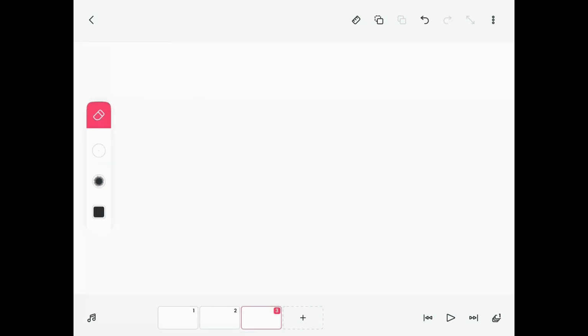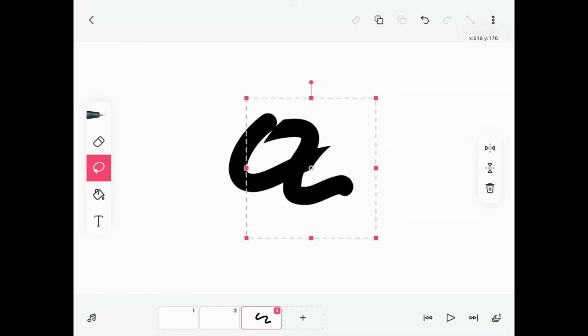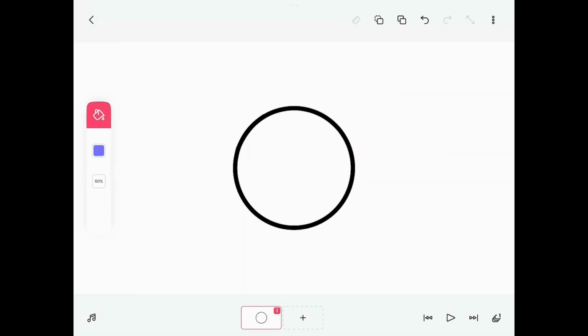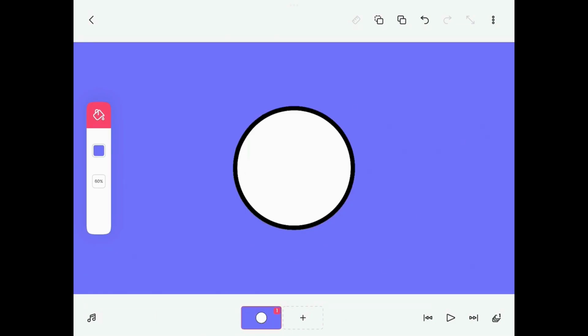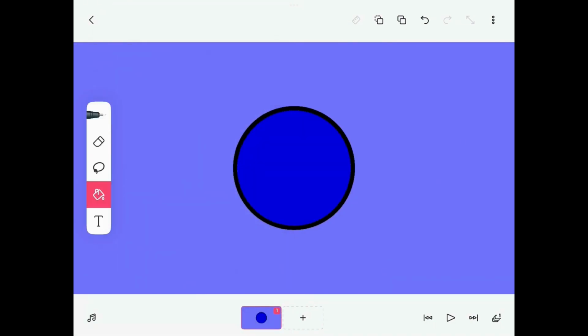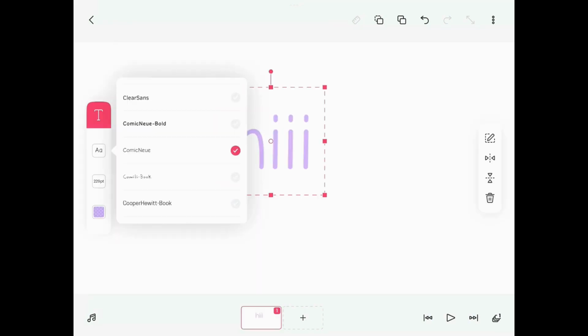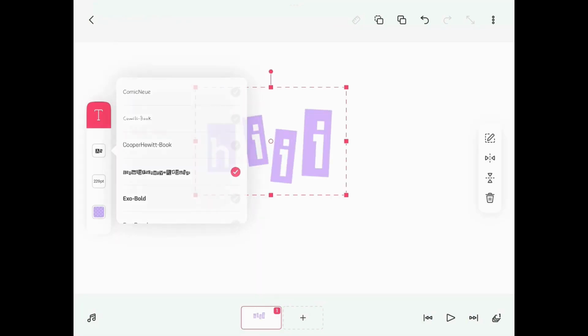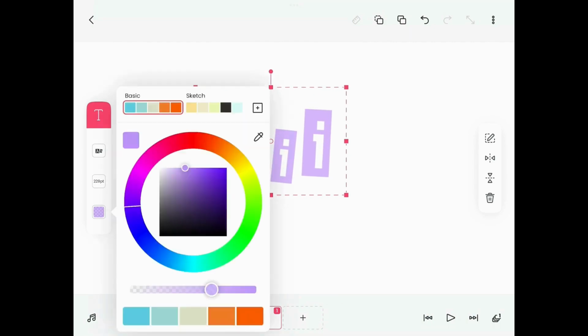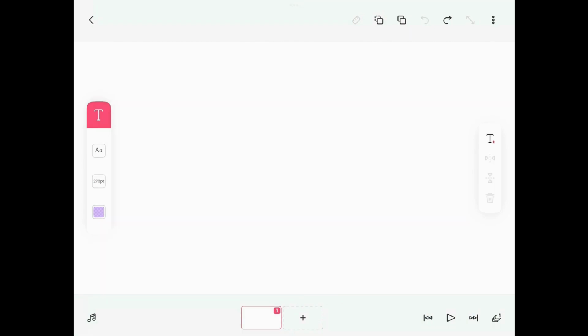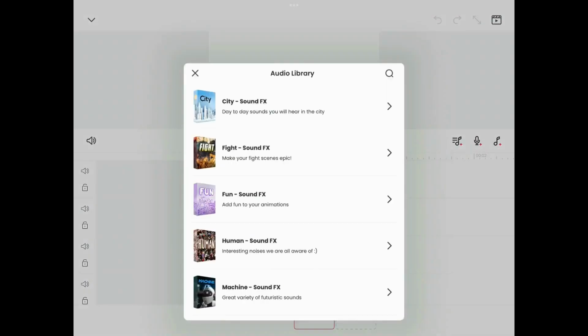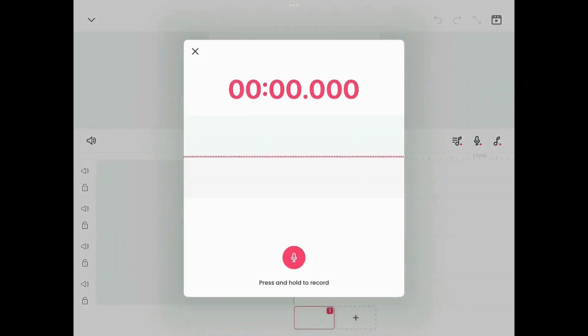The eraser has similar settings as the pen tool, so you can also increase and decrease the size of your brush. The lasso tool is used when you want to select or delete a certain area within your canvas, and the color bucket is used when you want to drop colors either into the background or within a certain object like your character. You can also add text into your animations, and change the font, the size, and the color. At the bottom left, you have a music icon, where you can add your own music or record your own audio within the app, which is very useful if you want to do voiceovers and sync your audio to your animation. So it's very helpful for that.